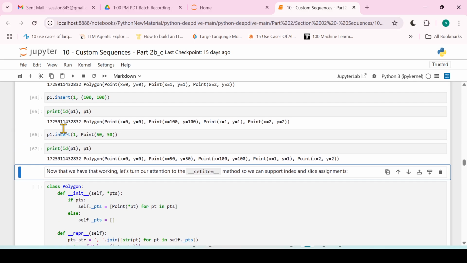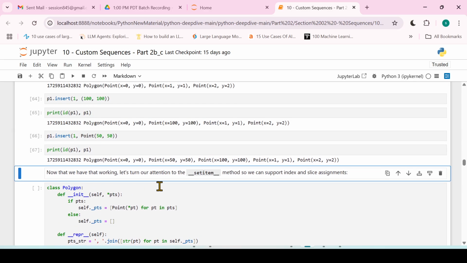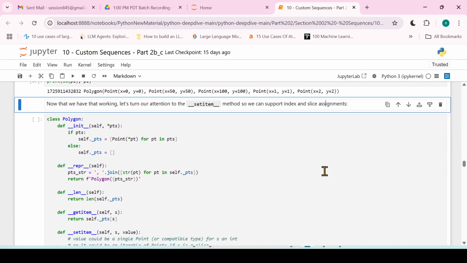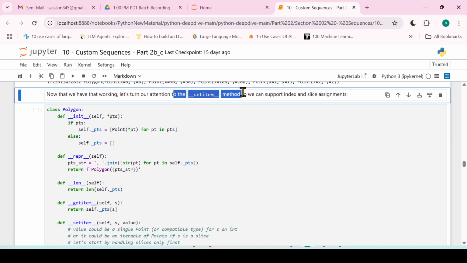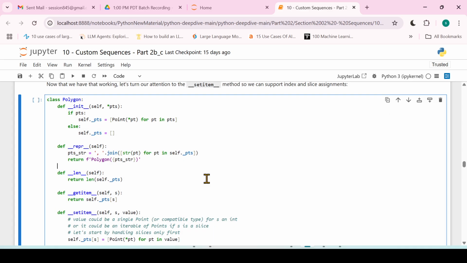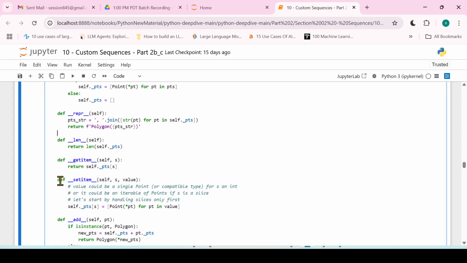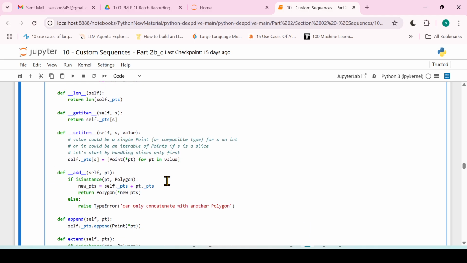Now, so we have implemented a lot of things. Now let's see how to set items, right? How to set an item with both indexing and slices. We can use the set item method over here. Here we have implemented the set item method. It takes the index and the value that we want to set, right? When we have the index, it will pass to the point, and when we have the value, it can set multiple points, right?